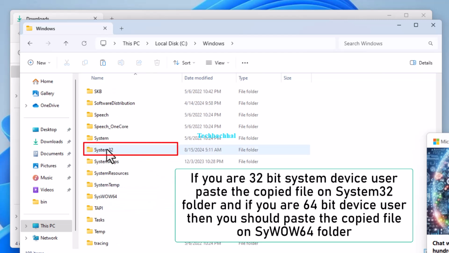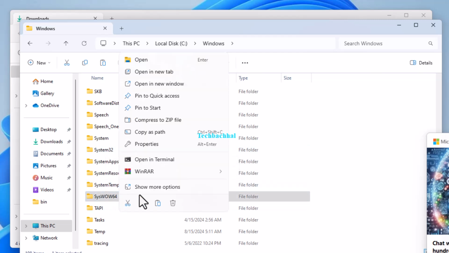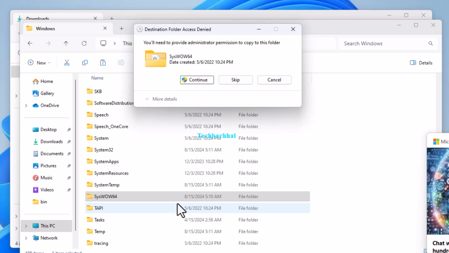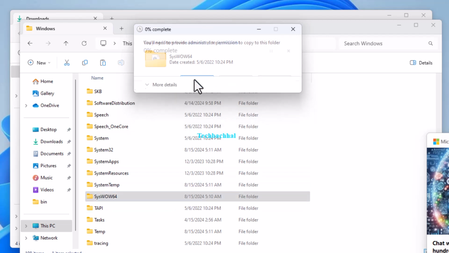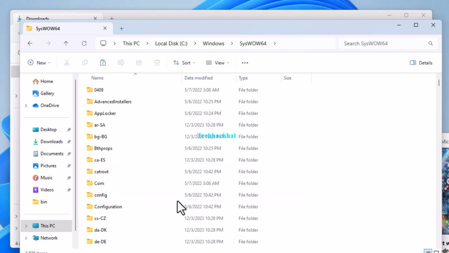If you're using a 32-bit system, paste the copied DLL file into the System32 folder. If you're using a 64-bit system, paste it into the SysWOW64 folder. Click Continue if prompted.